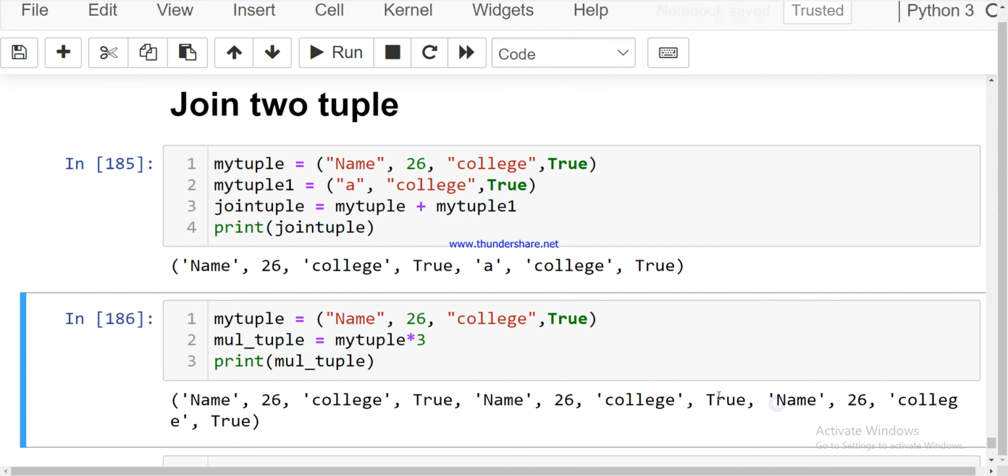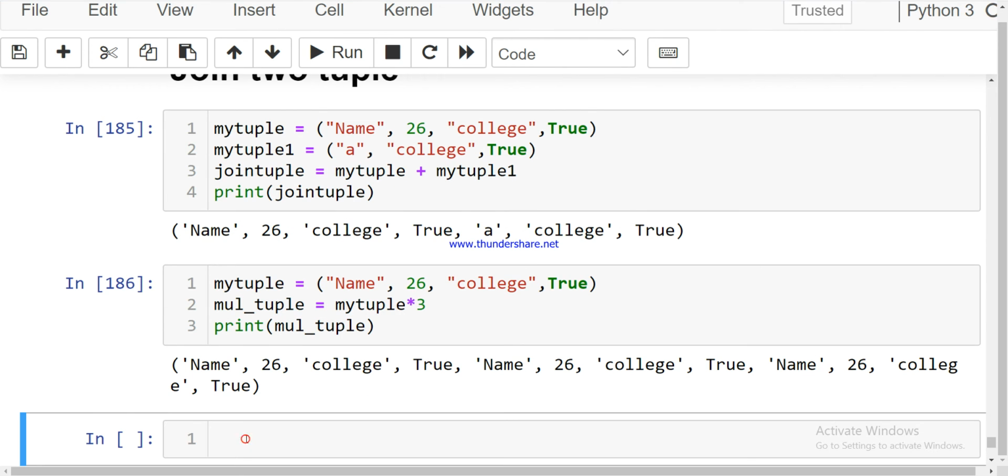So this is called a multiplied tuple, and we have some tuple methods also. In a tuple we have an inbuilt count method. What does the count method do? This count method will return the number of times a specified value occurs in a tuple.